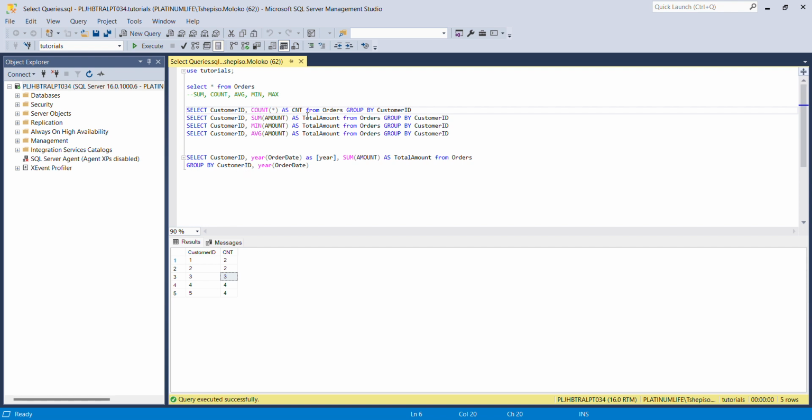Then we can move on to the sum function. The sum function gives you a summary of the table wherever the customer ID is shown, and that's why we're grouping it by the customer ID. The summary of the data we're getting is all from the customer ID column because we're grouping it by it.